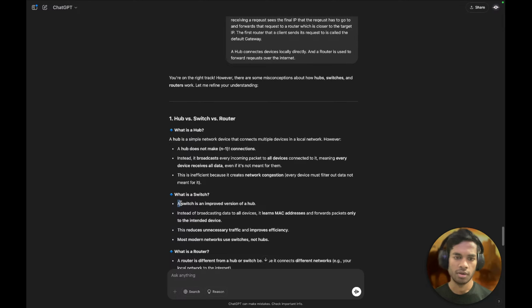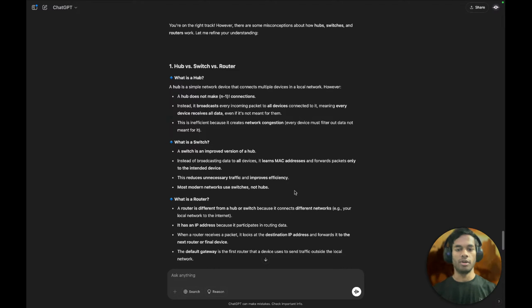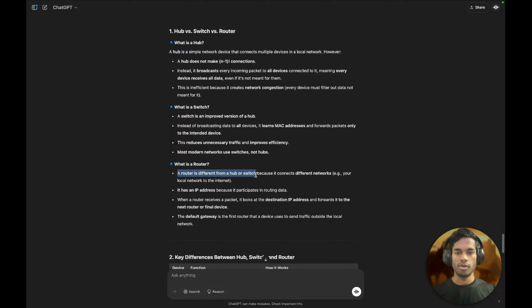What is a switch? A switch is an improved version of a hub. Instead of broadcasting data to all devices, it learns MAC addresses and forwards packets only to the intended devices. This reduces unnecessary traffic and improves efficiency. Most modern networks use switches, not hubs. What is a router? A router is different from a hub or switch because it connects different networks.